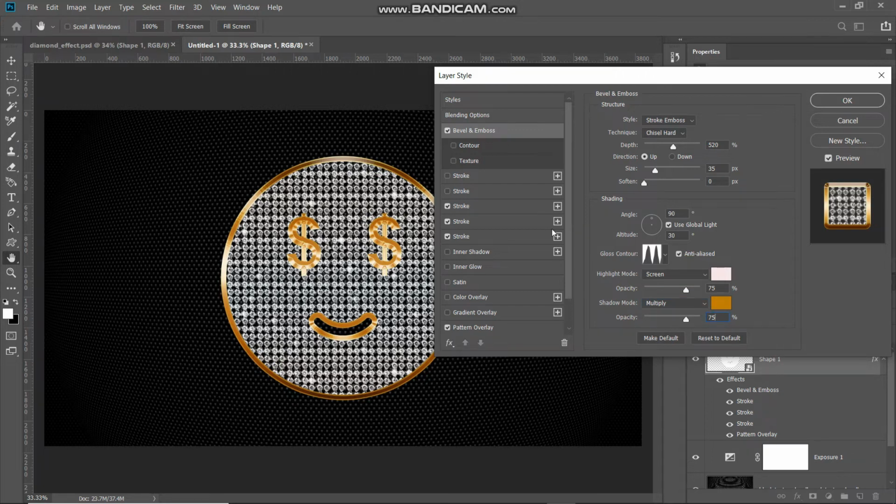Now let me just show you the before and after of this bevel and emboss. So this was the before, and now this is the after. So now as you can see, it is looking like a gold plated metal. Now the next thing we need to do is add some drop shadow from the shape onto the background.